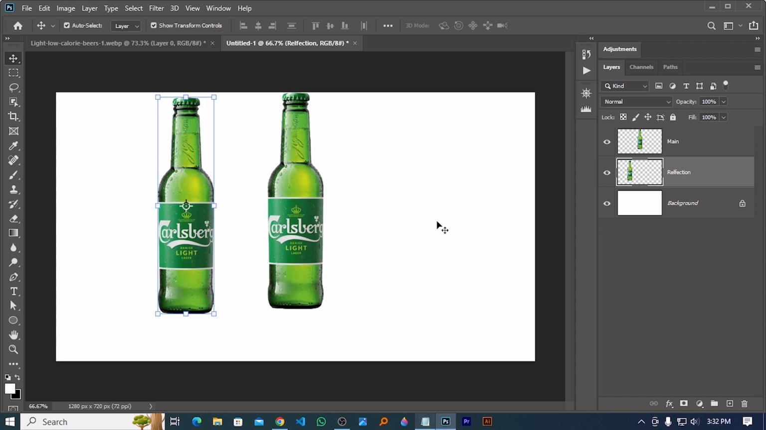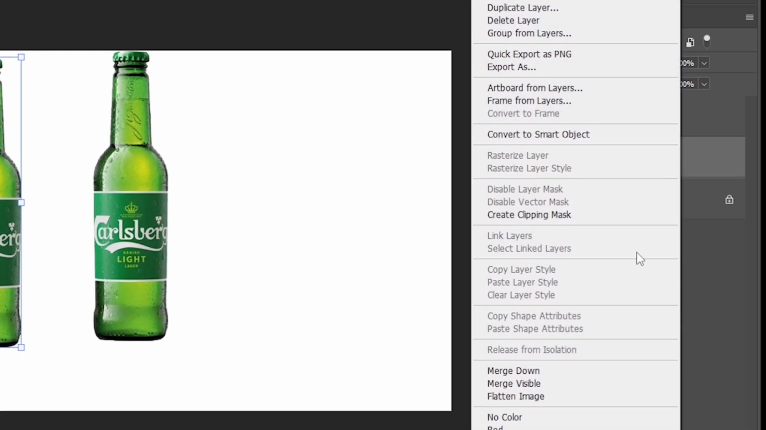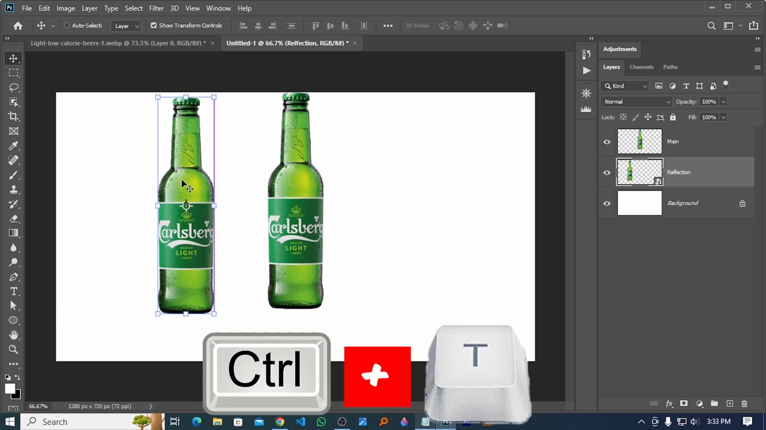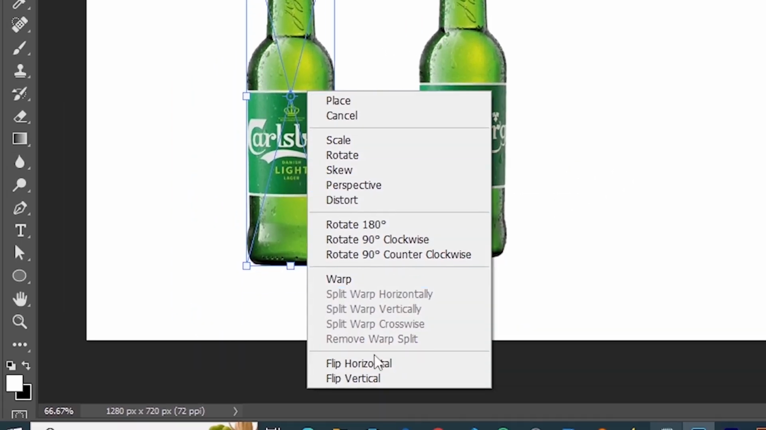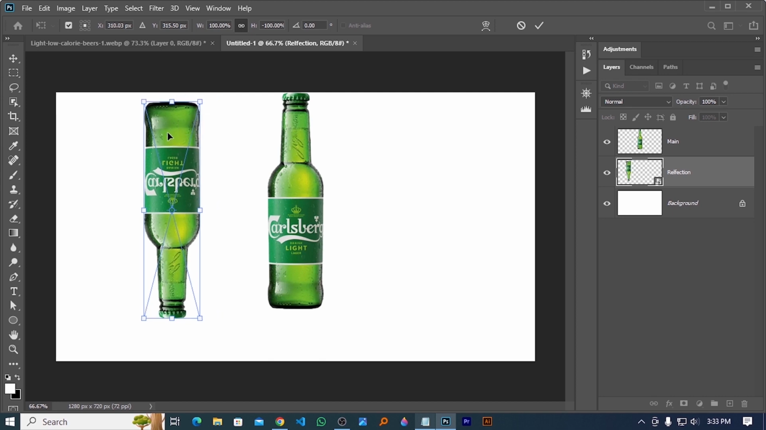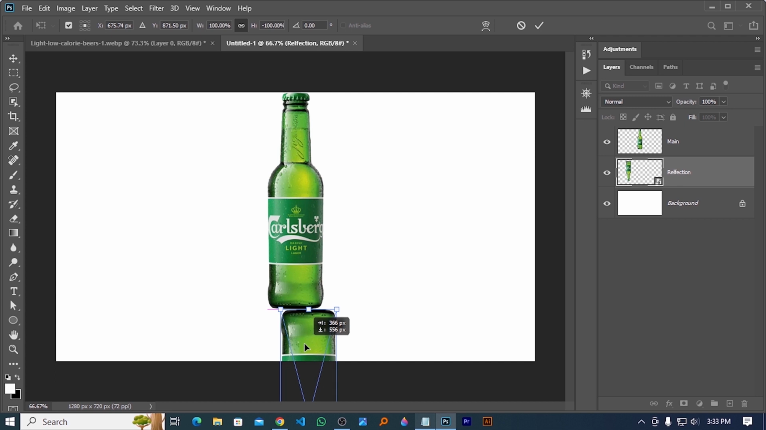Click the reflection layer, and you can make this a smart object by right clicking and choosing convert to smart object. You can also reflect without making this a smart object. So now click the reflection layer, press Ctrl plus T on your keyboard, right click here and flip vertical. This subject is now vertically flipped. Just now I drag and drop and adjust the reflection layer under the main layer.